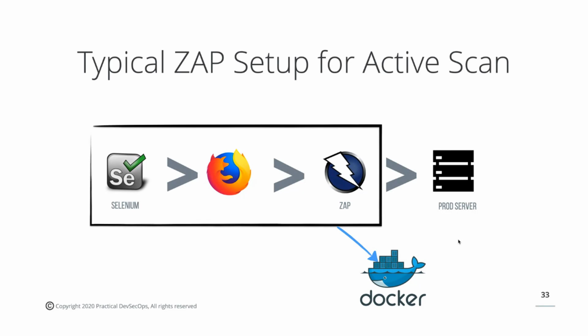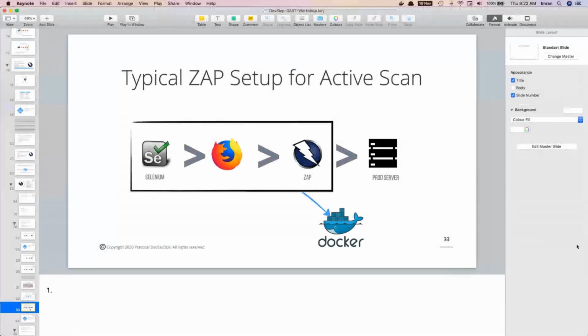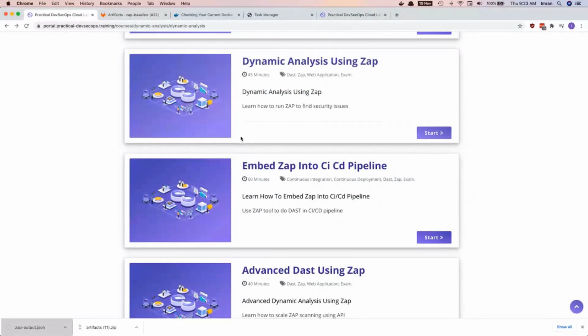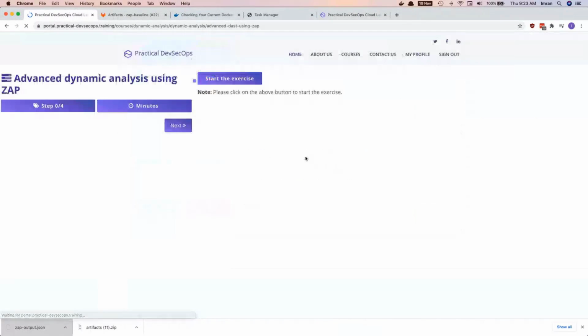Now I do have a demo. I think we do have an exercise as well here related to the ZAP setup for active scan. But what we did here is we kept all of these, for the sake of simplicity, in one container, right? But while you're using this in real time, these are different containers or different tasks altogether. Maybe you're running Selenium on one machine, ZAP on another machine, and what have you. Okay, so let's see an example of this in our browser-based labs. Okay, so this is what we did before. Let's go ahead and look into advanced DAST.